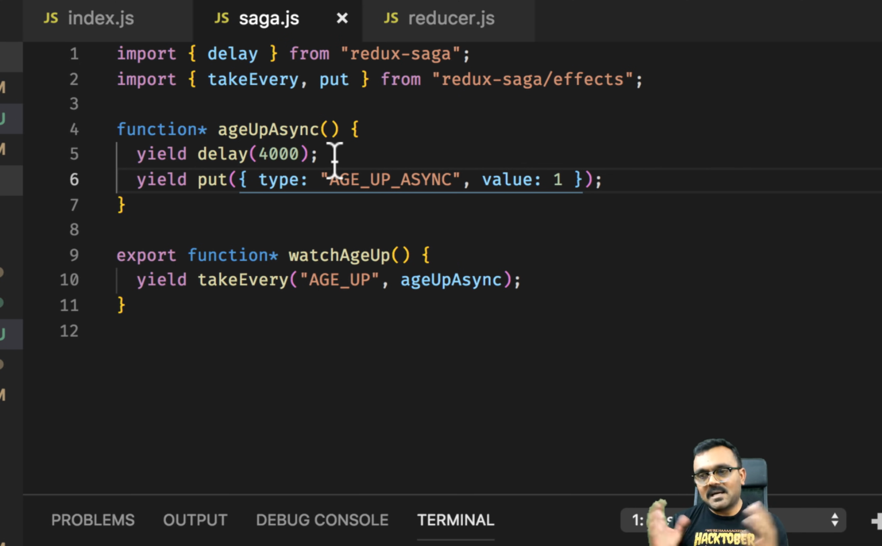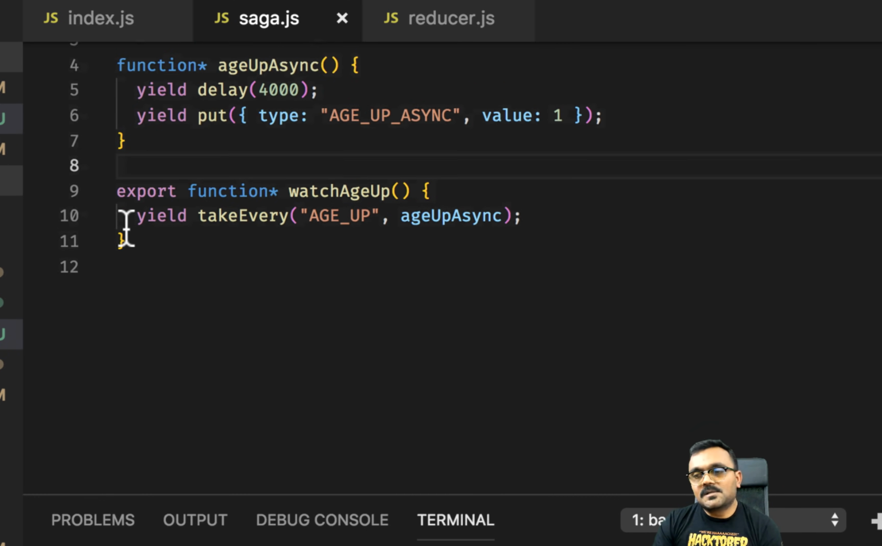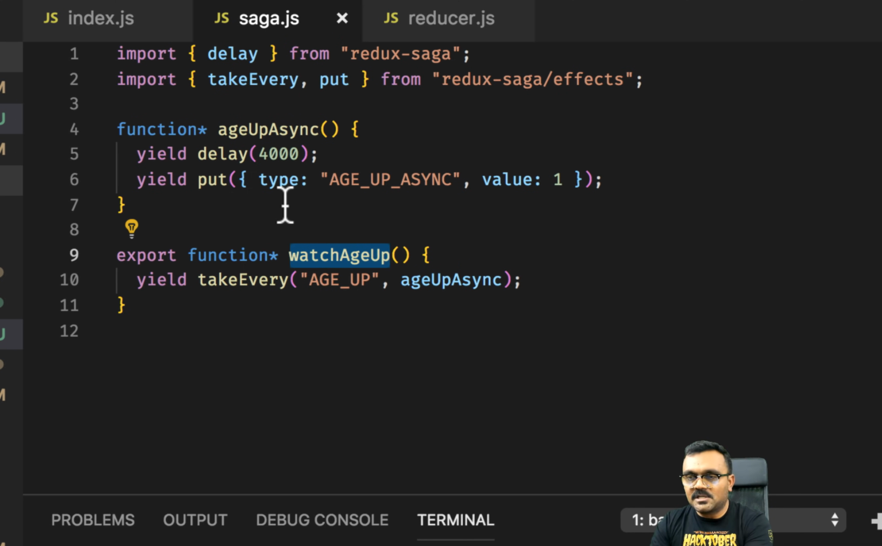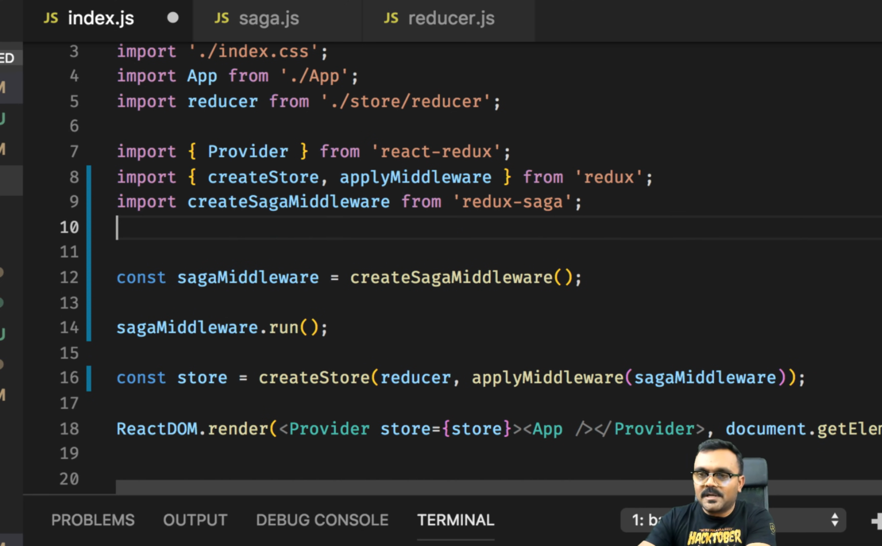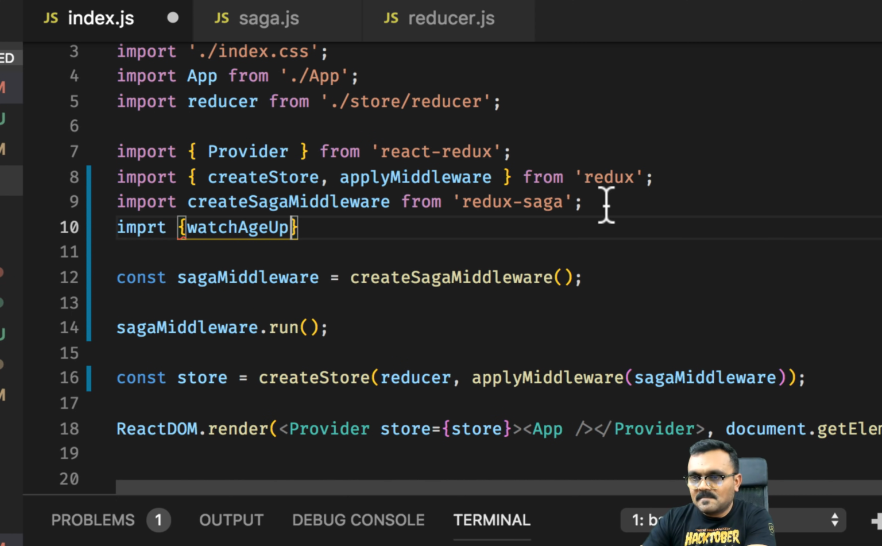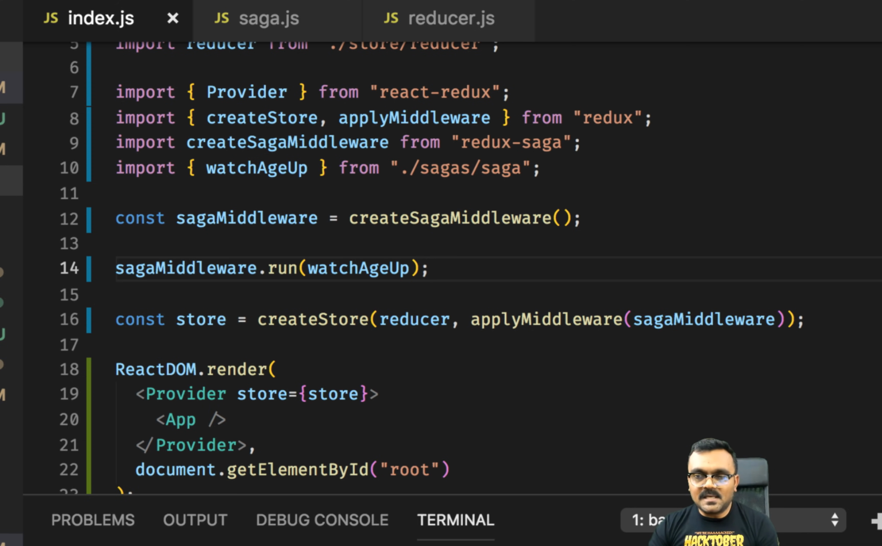Again, my objective of this tutorial is not to explain the generator, but basically you have to put this star in front of a function, at the end of the function, so that it becomes a generator function, and you need to use a generator function if you want to use Saga. All right, so the last thing is, since we use this function, we need to watch it. So remember, in the index.js, we have this sagaMiddleware.run. So this is where we're going to pass this. But first, we need to import it. So we're going to say import watchAgeUp from sagas, and then we pass this into the run. All right, now we're going to run this and keep our fingers crossed.